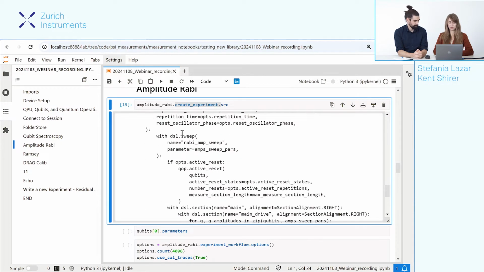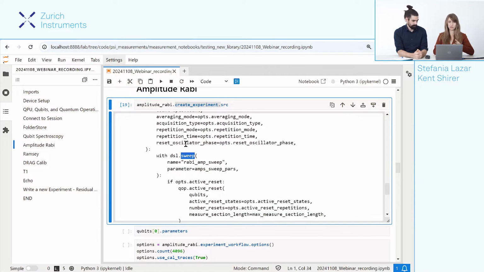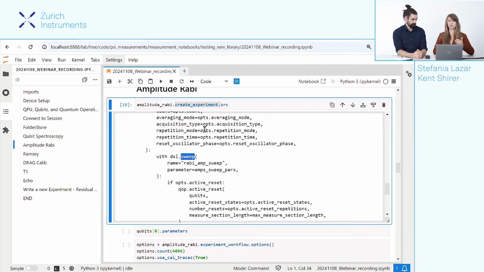Then there's a sweep across all the qubits. So this can be done in parallel. If you pass a list of qubits here, you can execute this Rabi experiment in parallel on all these qubits. And this is what the sweep does here.